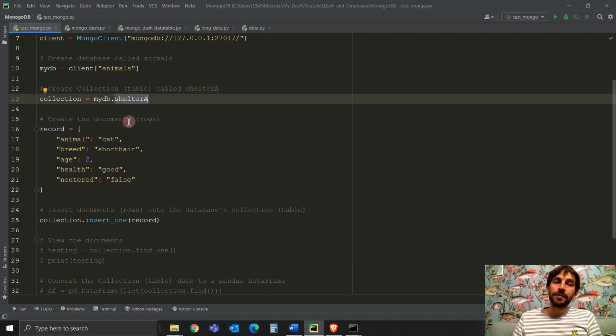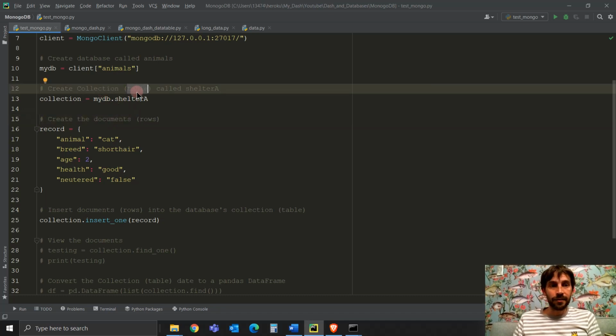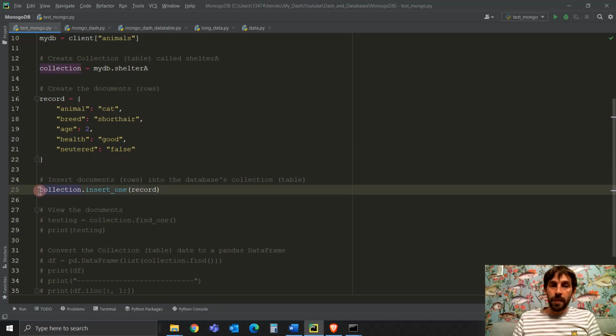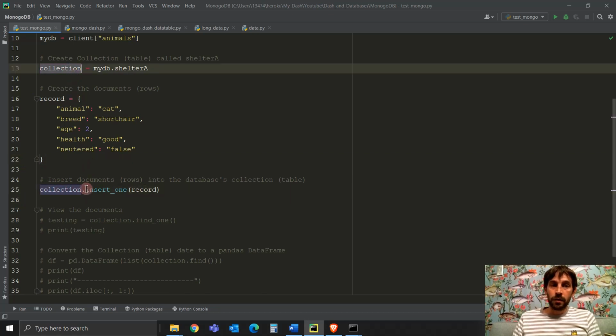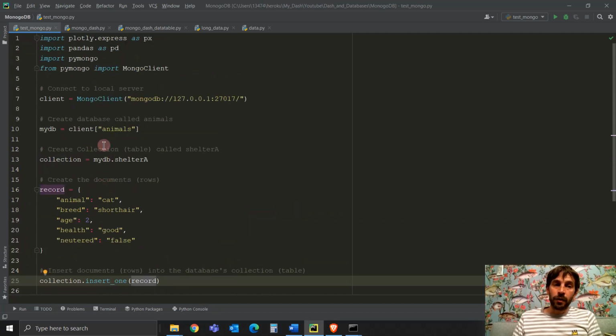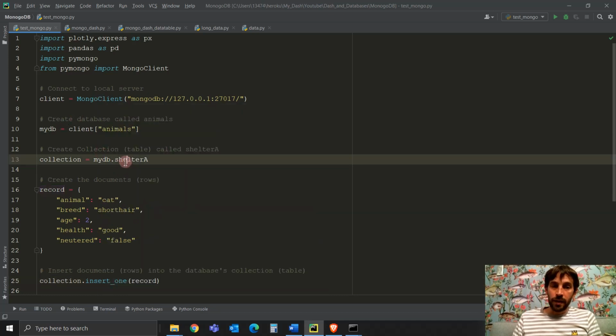Inside this table we can start building rows of data, which Mongo calls documents. So documents is the same as rows, and collection is the same as table. Remember that. This is going to be our first row: animal, breed, age. We're going to insert this row with this command, collection.insert_one, and we're going to put record. If you want many, you just put many, but now we're only inserting one. This is how you create the database, the collection, and then this row.